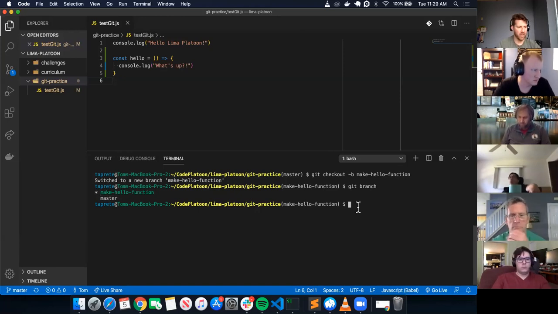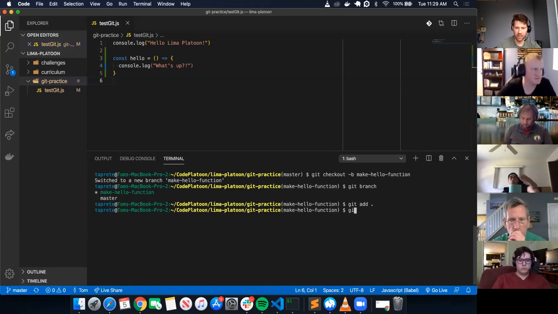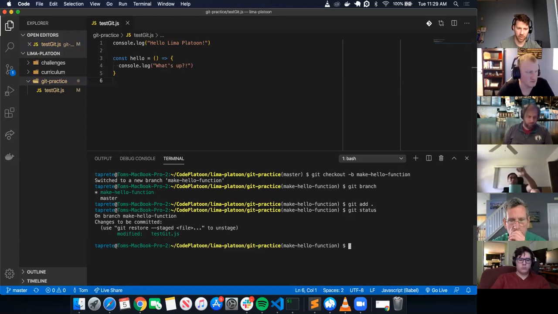So I want to git commit this. I want to git add and then git commit. Git add, git status. So on branch make hello function, changes to be committed. I'm modifying this test git. Now I want to git commit.